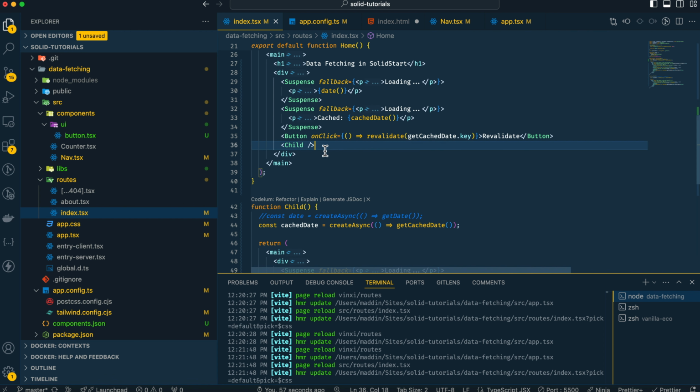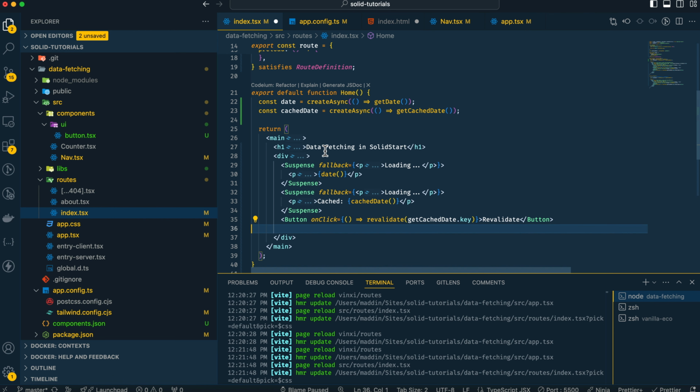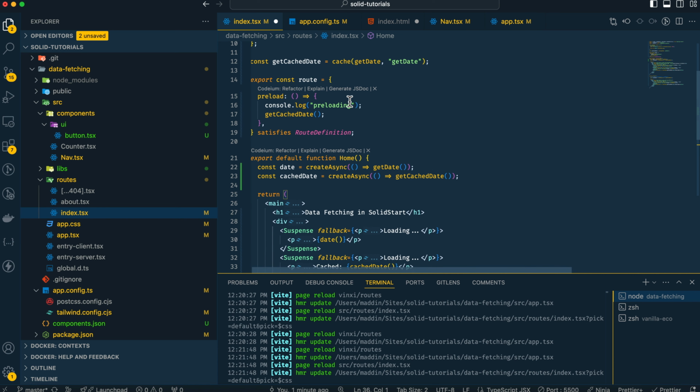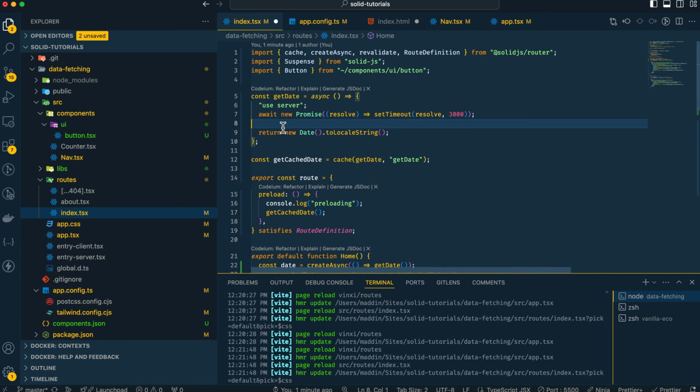All right, so let's remove this again. We don't need this. And have a look at the error boundary. So for this purpose, we're gonna occasionally create an error that happens every time.